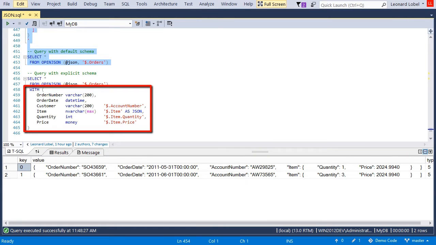We start with drop if exists, a small but convenient language enhancement which helps you write neater T-SQL code because you no longer need to test if an object exists before you delete it.